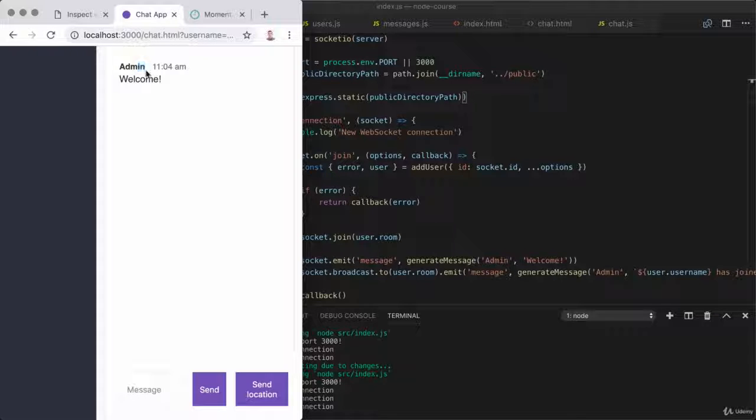Right here, I see admin, which is a great first start. I can send a location message, which should already be working, and I would expect to see Andrew. Then I could send a text message like, hey, hit enter. And what do I see? I can see the name showing up. So there we go. Now users' names are showing up alongside of their messages.